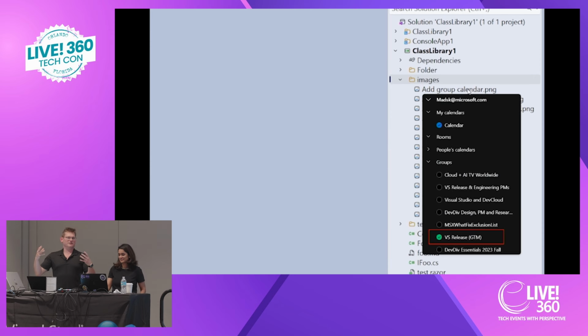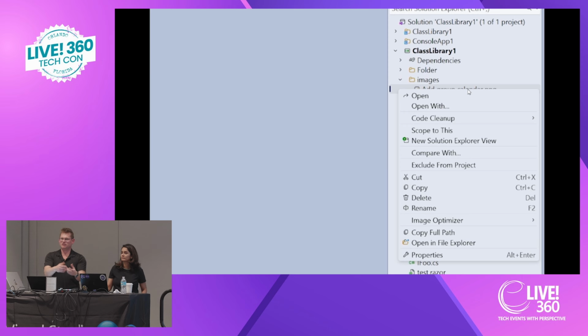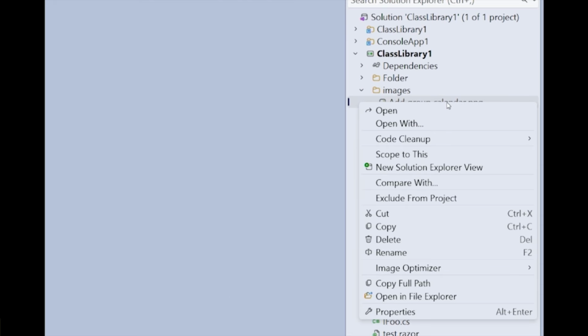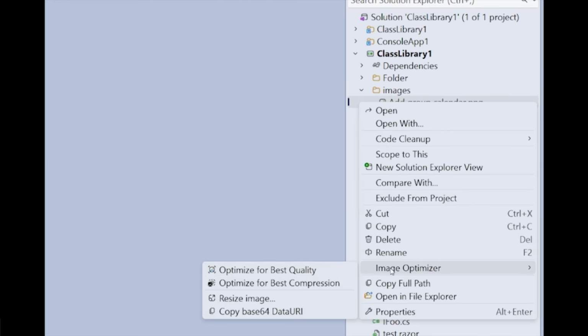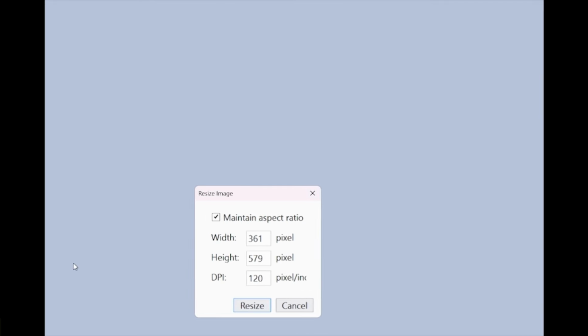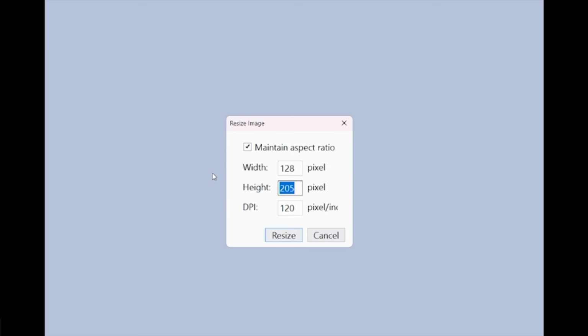No further questions. But it's not just the size, right? It's also the way that we optimize the PNGs or the JPEGs. Don't use a 2,000 by 2,000 pixel image that you're only going to show as a super small 128 by 128 pixel image on your website. Instead, come in and just resize the image. Just change it to, let's say, 128 by 205, and it will resize it right there. You don't have to go into Photoshop or whatever.